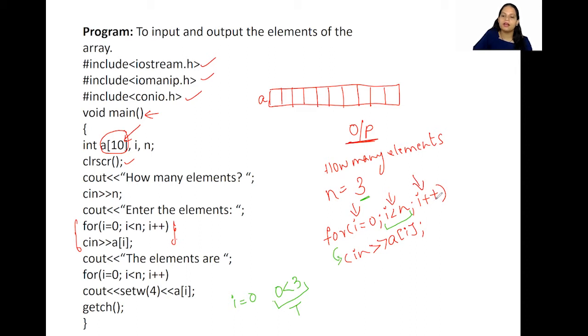This increment happens after I process the particular statement. So what is happening here? C in A of I. I'm taking whatever value I have entered through the keyboard and storing it at A of I. What is the value of I? 0. Suppose I've entered 1. So this 1 will go and get stored in A of 0. A of 0 is nothing but my first element. So 1 is going to come and store here.